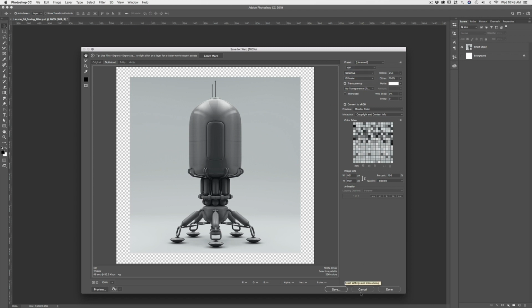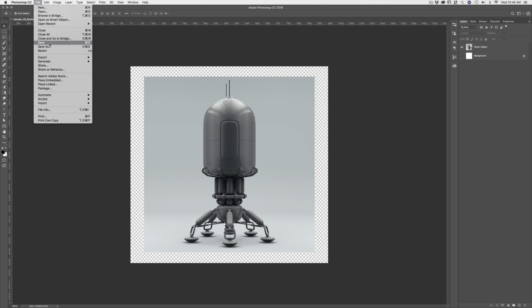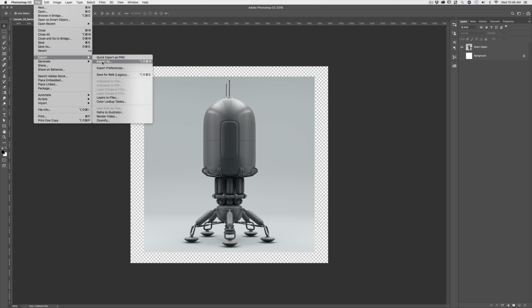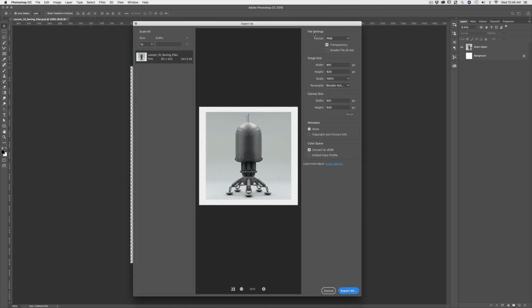Now you also have File, Export, and you can go to Export As, and it gives you a similar dialog box, and you can choose JPEG, GIF, or SVG. And that's generally going to be if you have a logo and you want to be able to put it on the web. That's definitely something you would use SVG for.